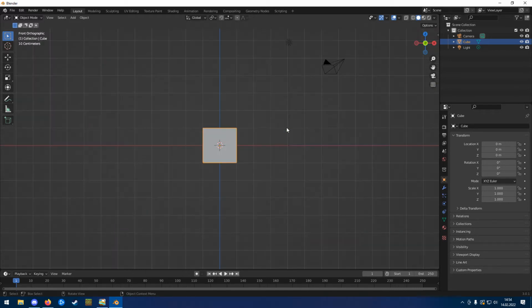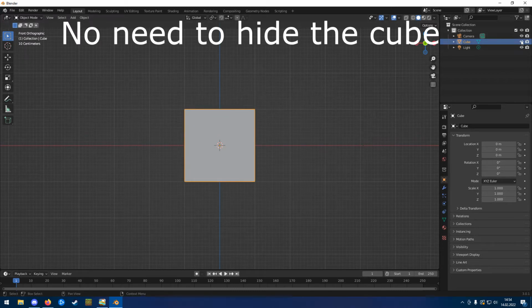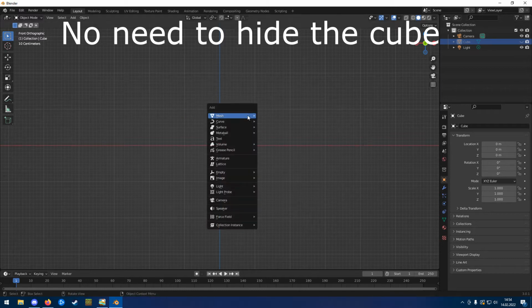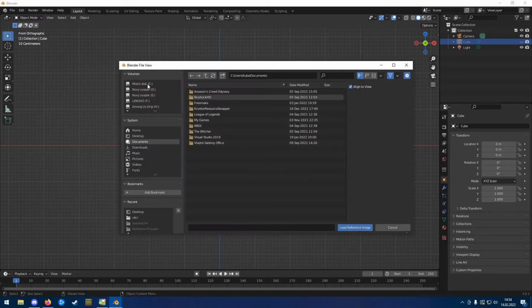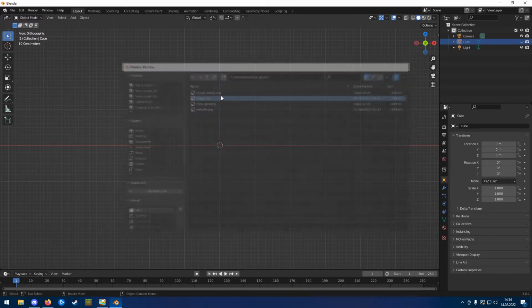First we press 1 to go to the side view. Press Shift plus A, image, then reference image, and then you select the reference image. I'll put a download link for that as well as some other stuff in the description.